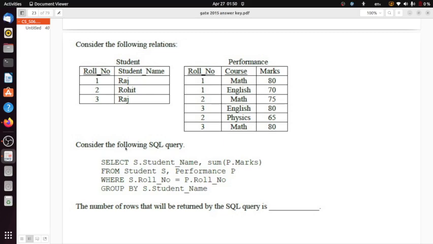For example, when we write select S.student name, and then some mathematical function is applied, that we will write later. First of all, suppose the query is like this: select S.student name, P.marks from student S, performance P, where S.roll number equals P.roll number. If we give only these three lines, then what output do we obtain in the form of a table? That we will see first.